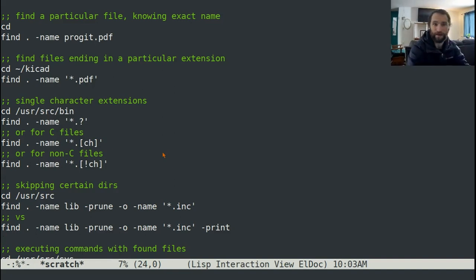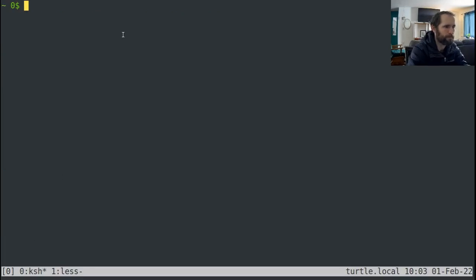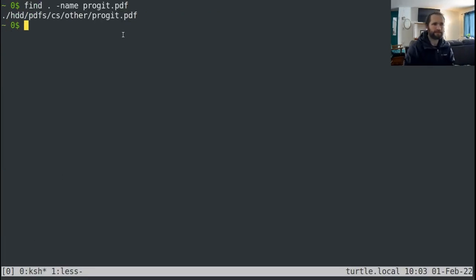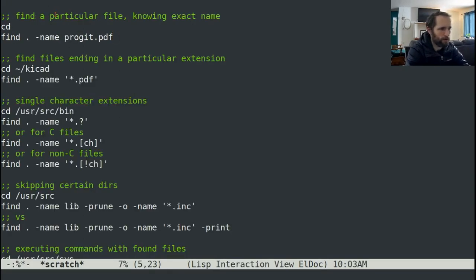If you want to find a particular file and you know the exact name of it, but you just don't know where it is, this is a perfect example of the command that you would want to use. This will search the current directory and all directories underneath it for a file whose name is progit.pdf. So, you can see, oh, that's exactly where that file is. No harm, no foul.